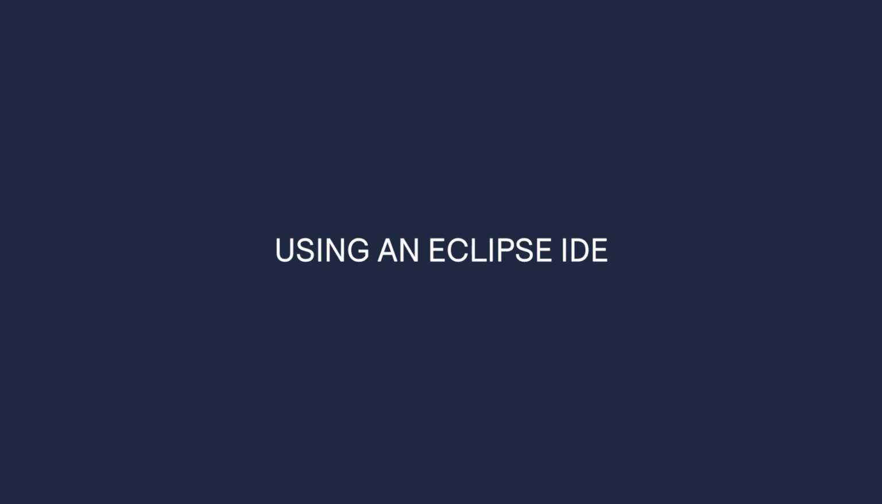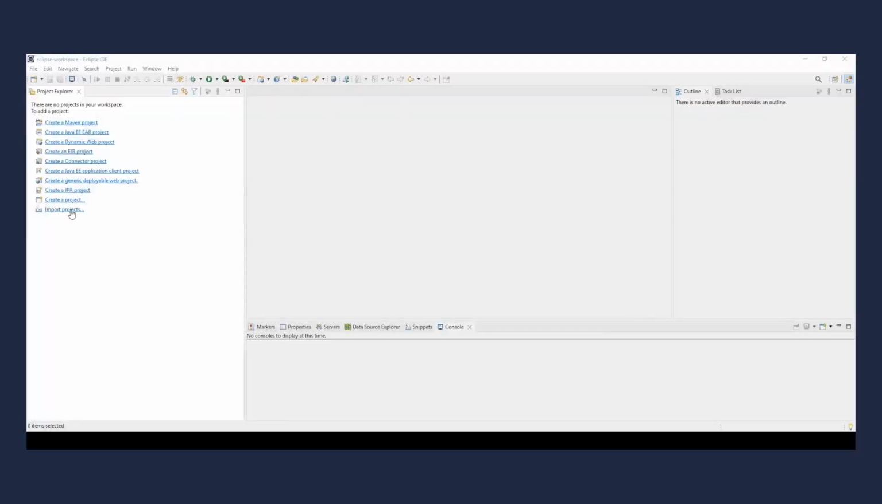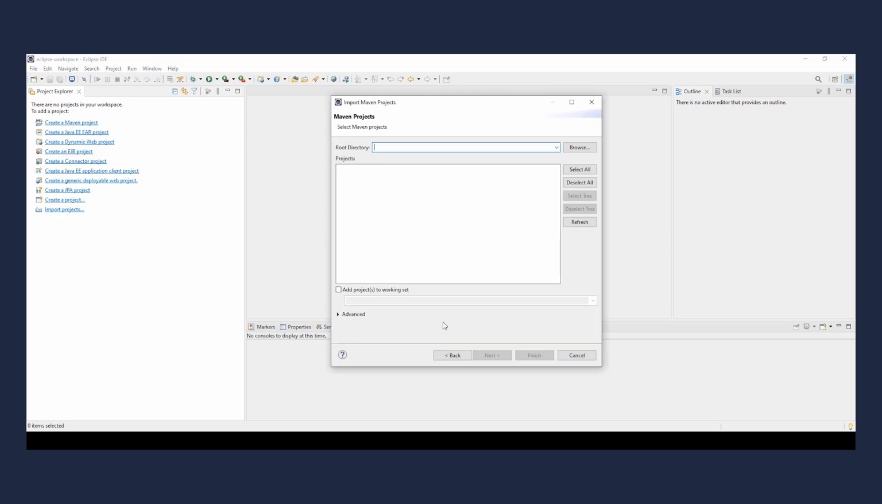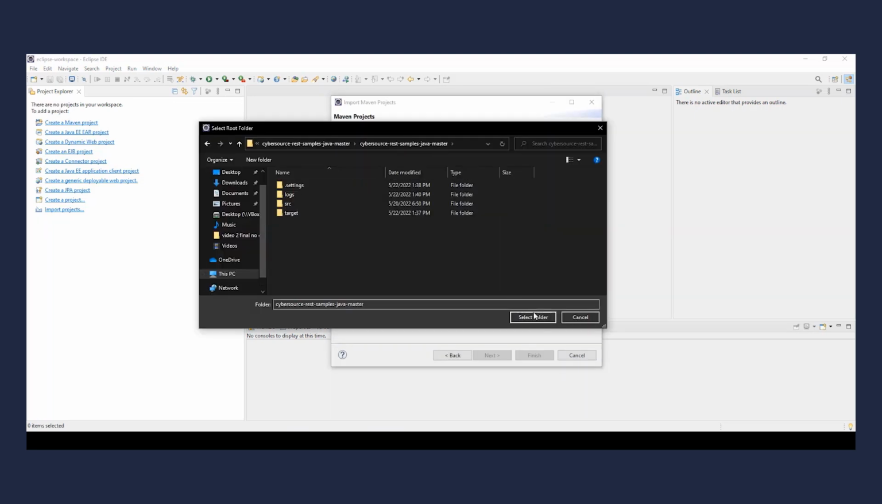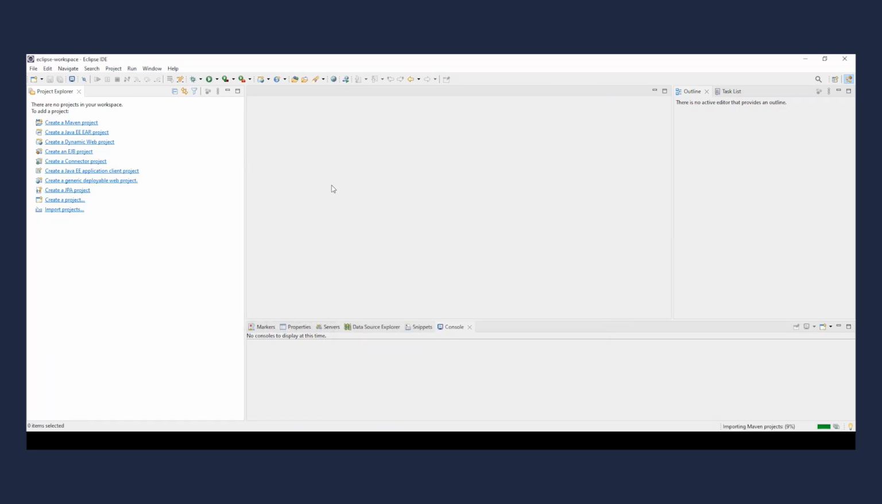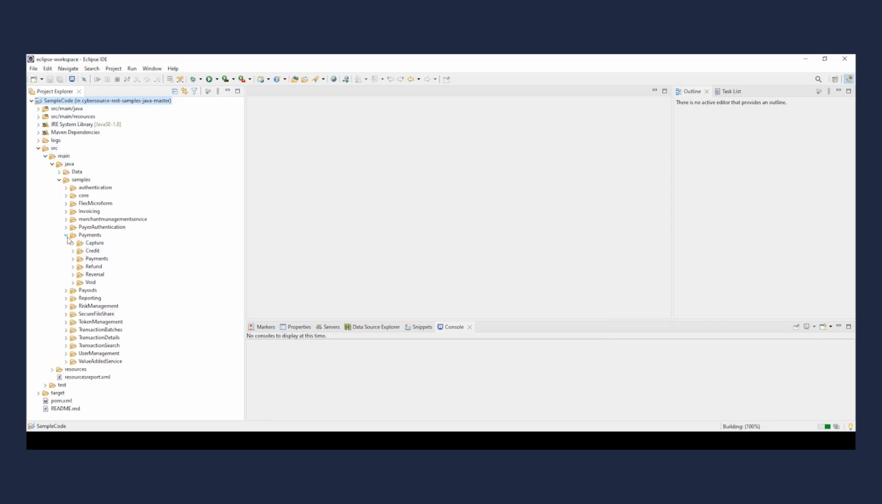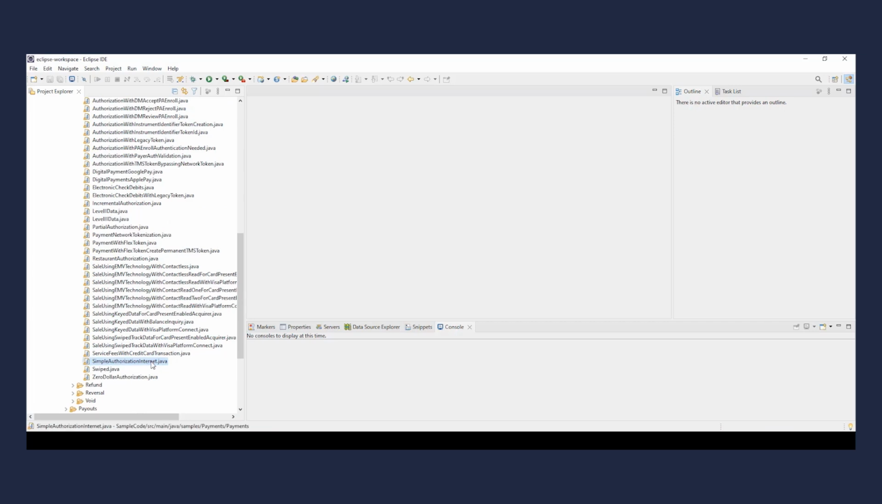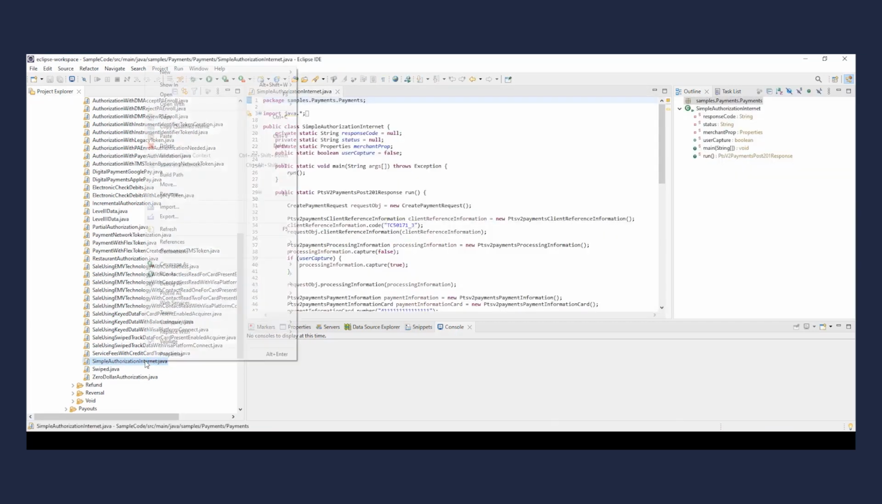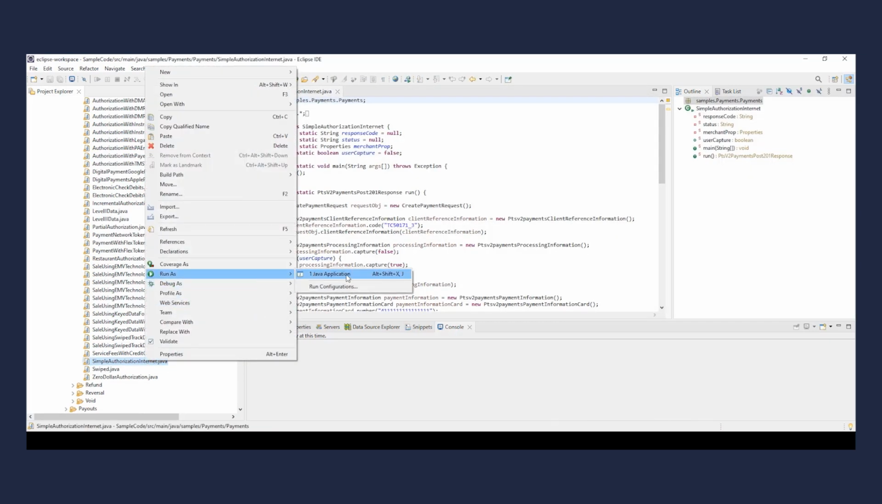The second way you could run a sample code is by using Eclipse IDE. We need to import the sample code as a Maven project, then compile it. In order to do this, we can run it as Maven build specifying clean install in the goals field. Once the project compile is completed, and similar to IntelliJ, we can pick our desired example and right-click Run.